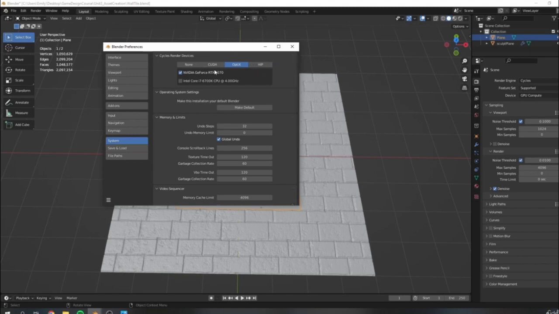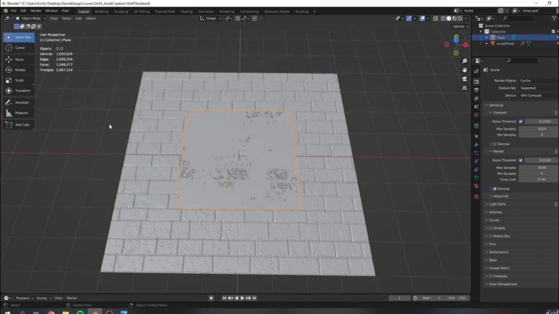Basically, the way I understand it is that if you have an NVIDIA, you want to be using either the CUDA or the OptiX. Now, OptiX is newer and faster, so if you have a relatively new NVIDIA card, use OptiX. If you have an older NVIDIA card, you want to use the CUDA. And then if you have an AMD card, you want to use the HIP. So I'm going to choose OptiX for this, and you can just press X to cancel that out.